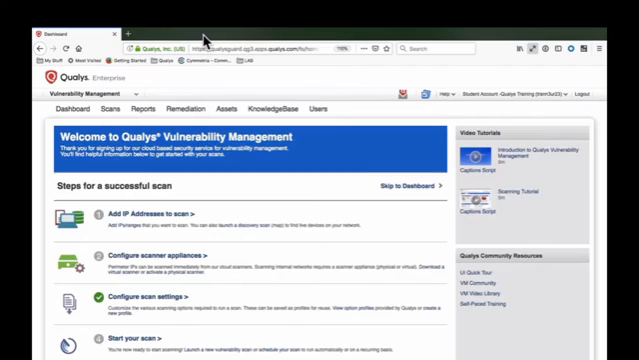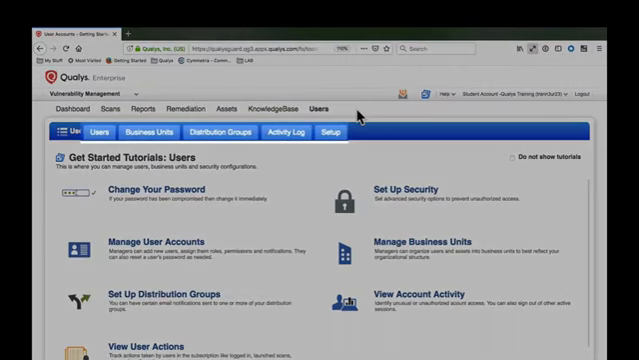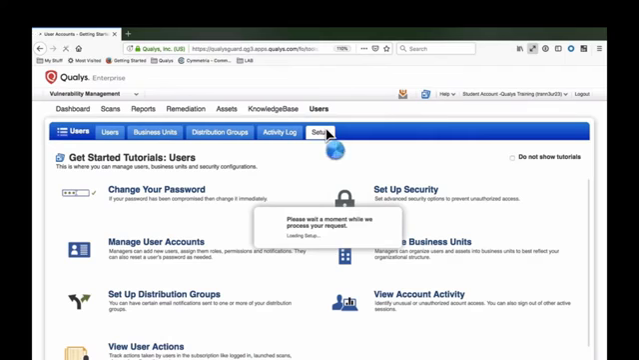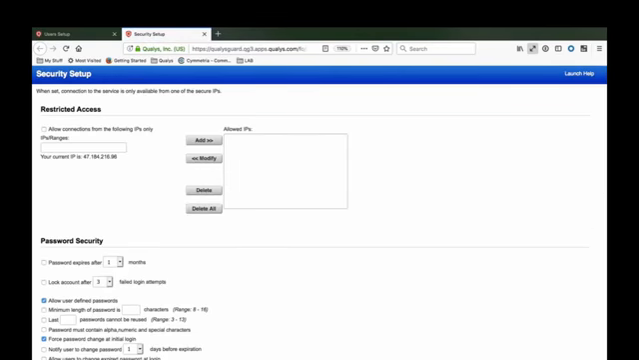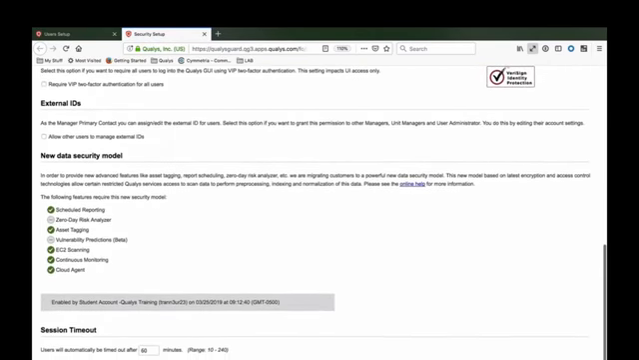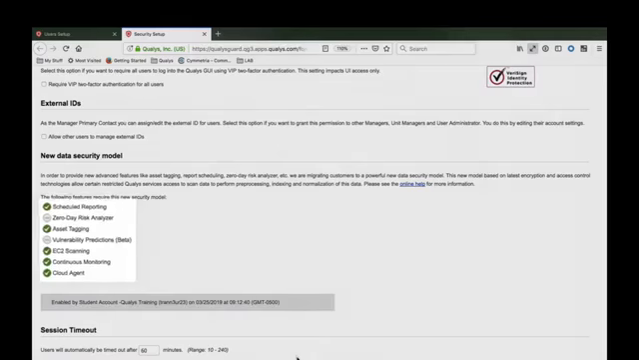The tools and features within each application are divided between different sections and tabs. Click on any section menu to access the various tools and features available within each tab. You'll find the security settings for your account here under the Setup tab within the User section. Here you can change various security settings for your account and view the features that have been activated by enabling the new data security model.